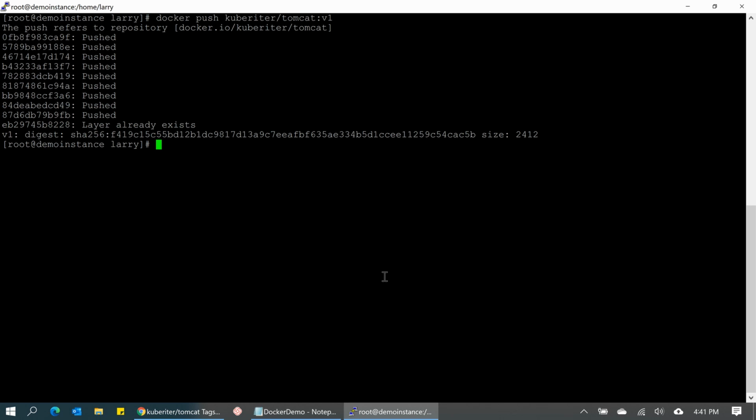Next demo is Kubernetes. In this demo, I will show you how to create a Kubernetes in Azure Cloud and deploy the container into Kubernetes for orchestration. Let's go to the Kubernetes demo now.